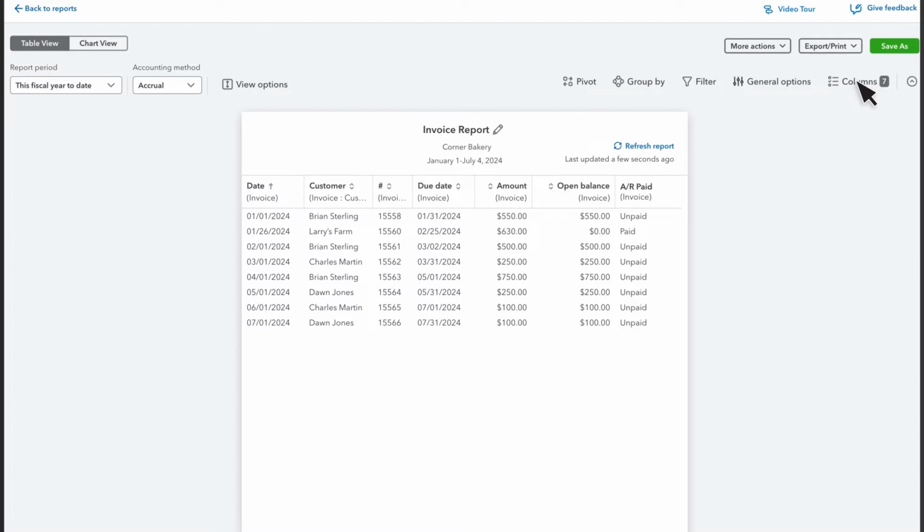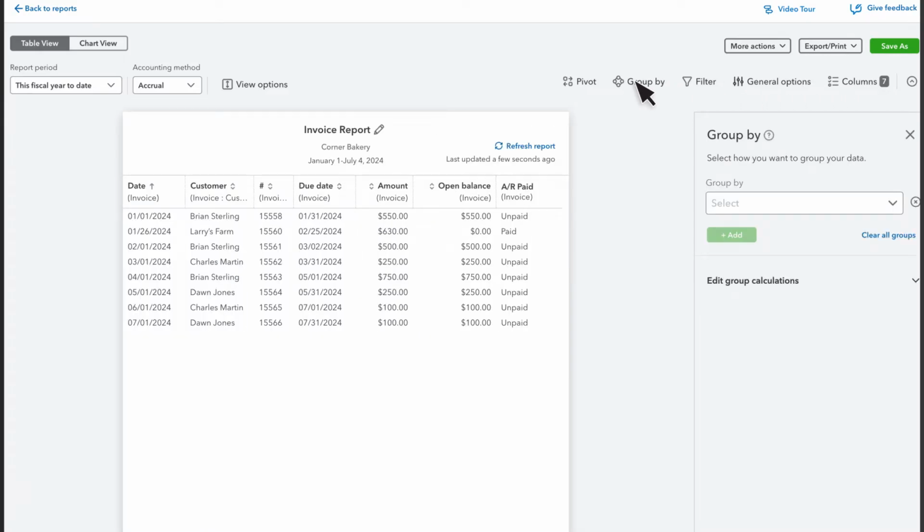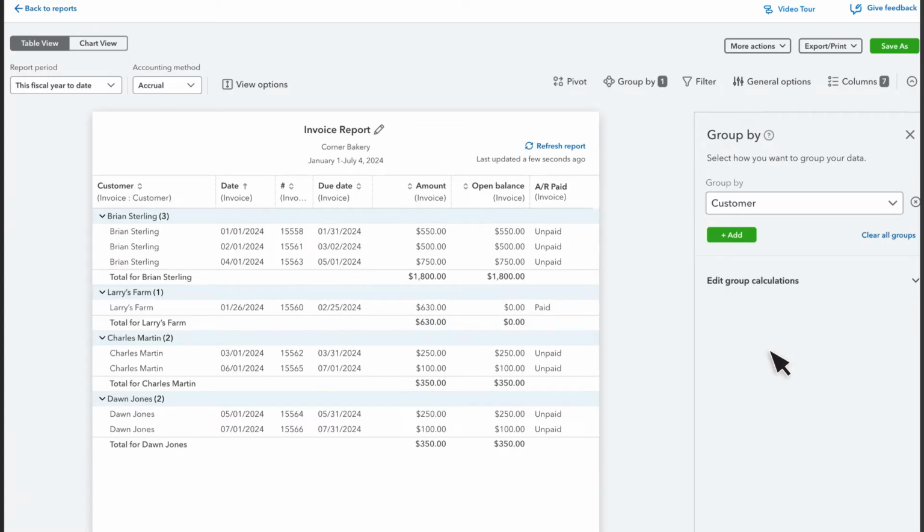not group or organize them except sorting by date. But you want to see the invoices totaled by customer, so select Group By. Then select the Group By drop-down and select Customer. The report totals sales by customer, but because it lists each sale as a row, you have to scroll to see more customers. So let's collapse the report.